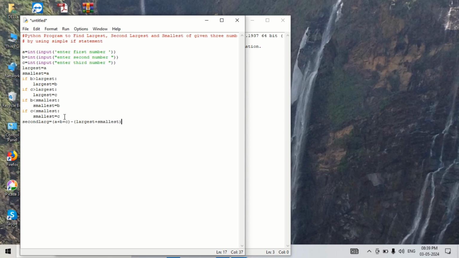It means when you subtract largest and smallest from the sum of all the three numbers, you will be getting the second largest. Press enter. Then now display those values. That is by using the print function. Print, open the bracket, within double quotes, largest number is, double quotes close, comma, that is stored in a variable called largest. Close the bracket. Press enter.